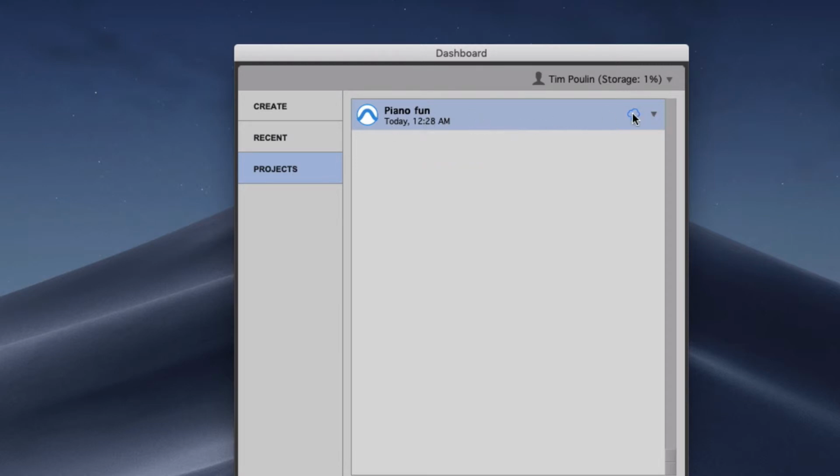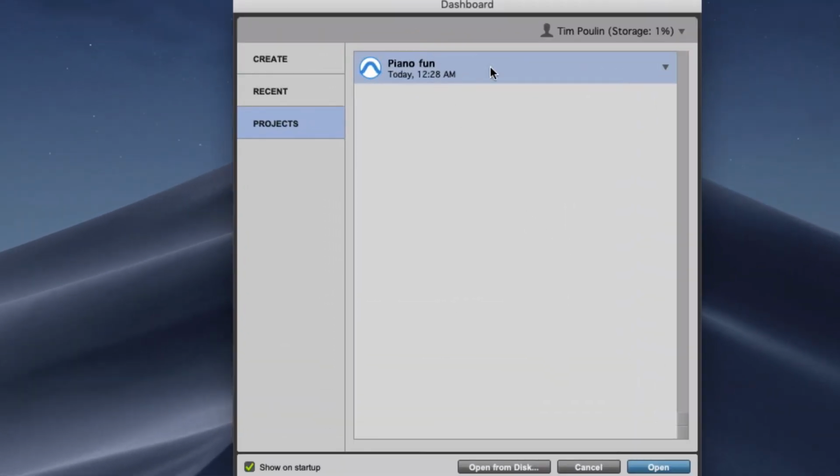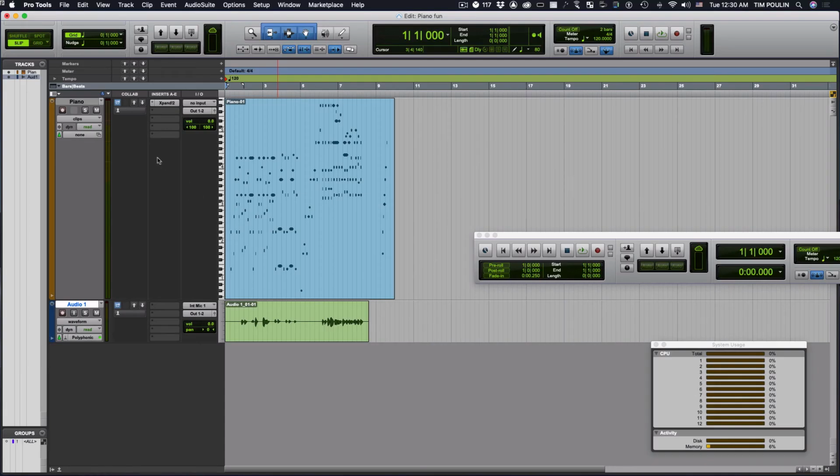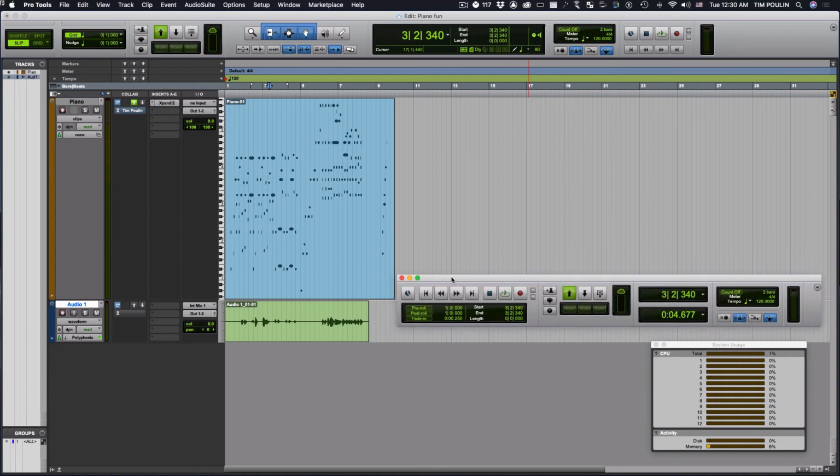So I'm going to click here to download it. And now it's going to download from the cloud the session I had from Pro Tools First. Once it downloads everything, I'll be able to open it up in Pro Tools. Great, now everything's downloaded. I'm just going to double click on it or hit open. And the same project I had from Pro Tools First now appears in Pro Tools here. And I can continue to work on it and do whatever else I want to it.